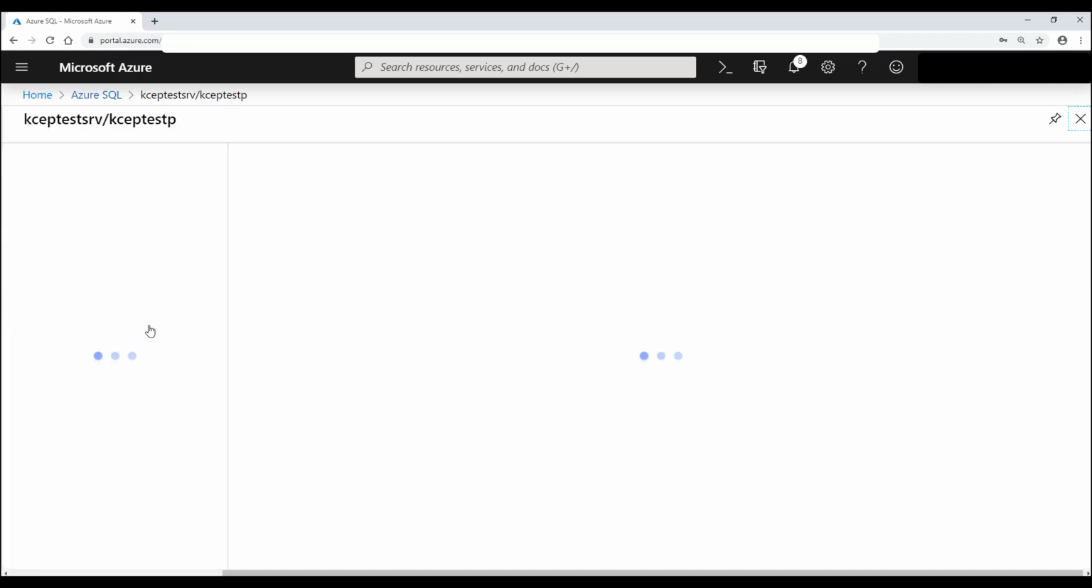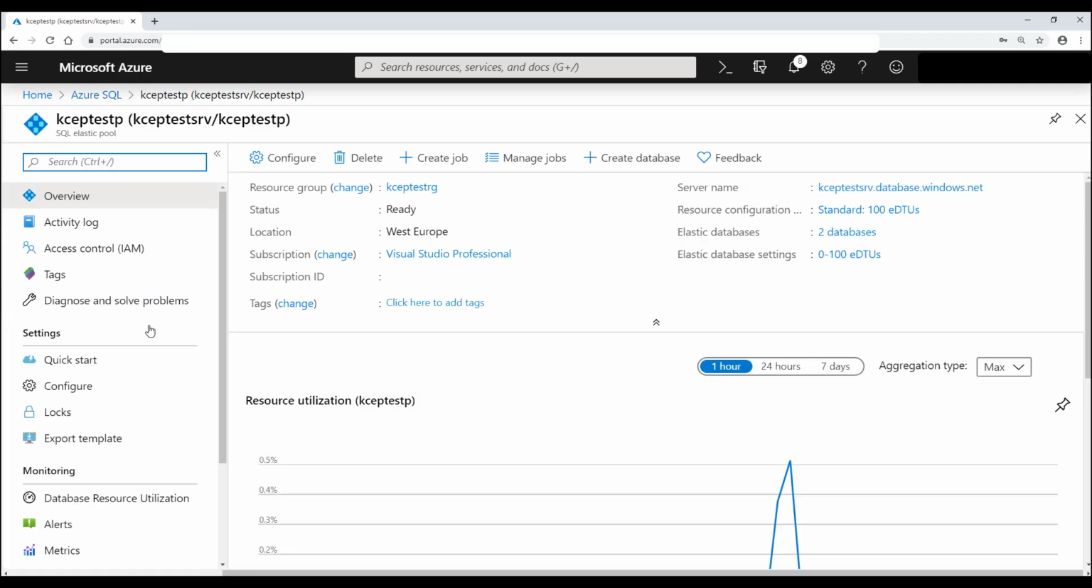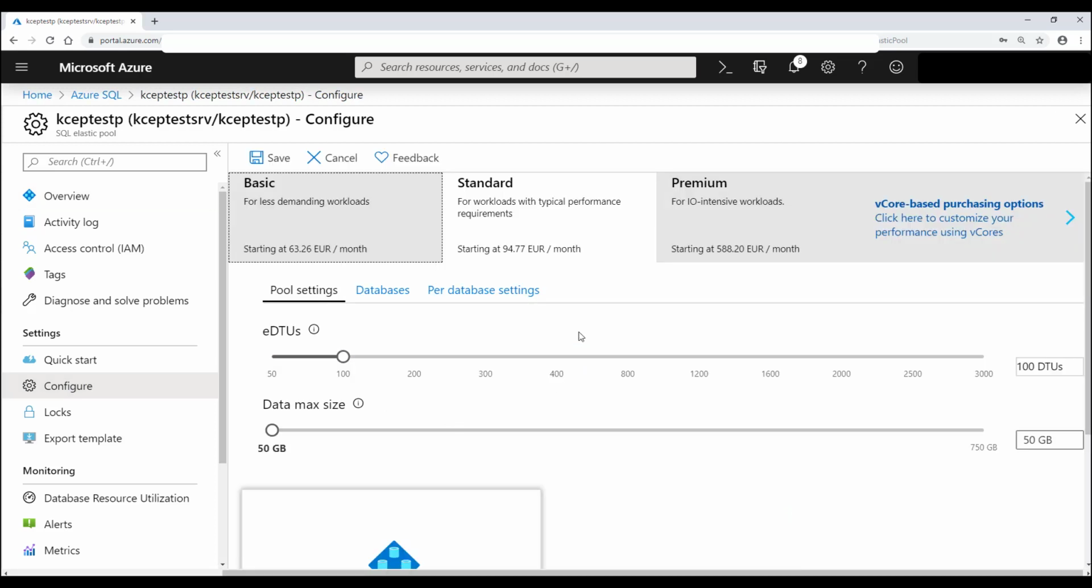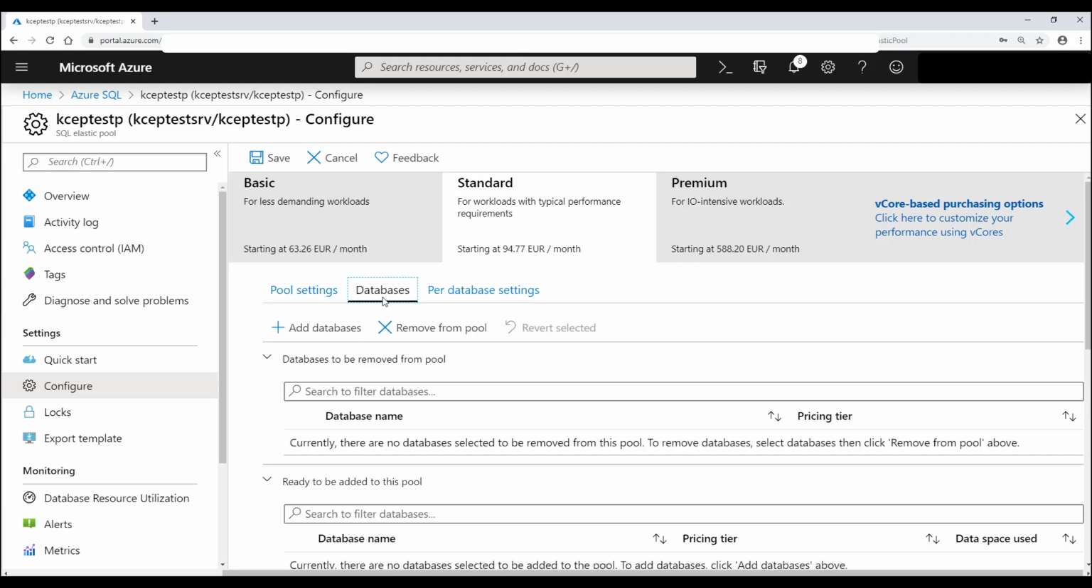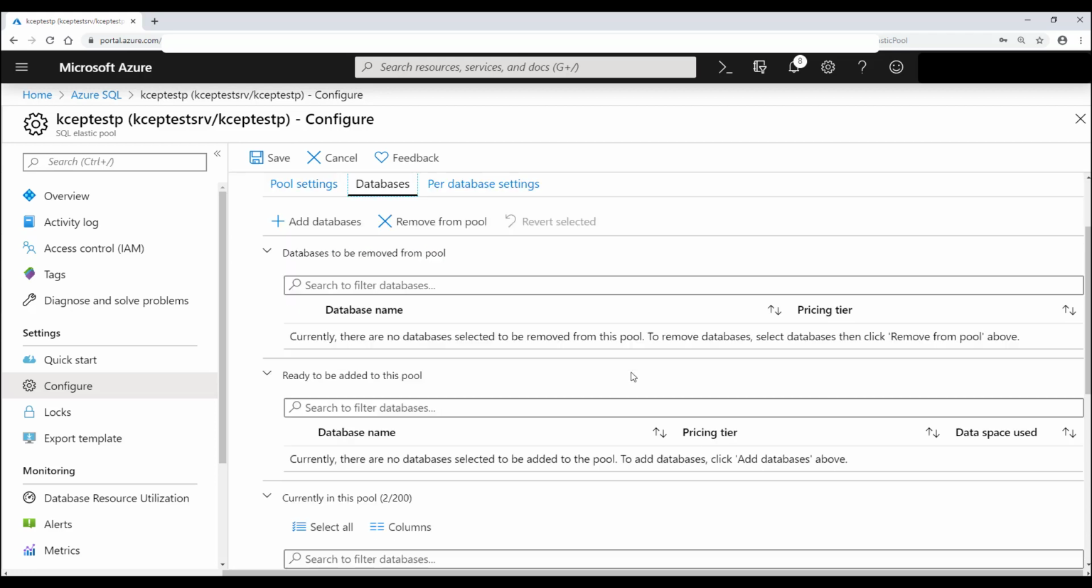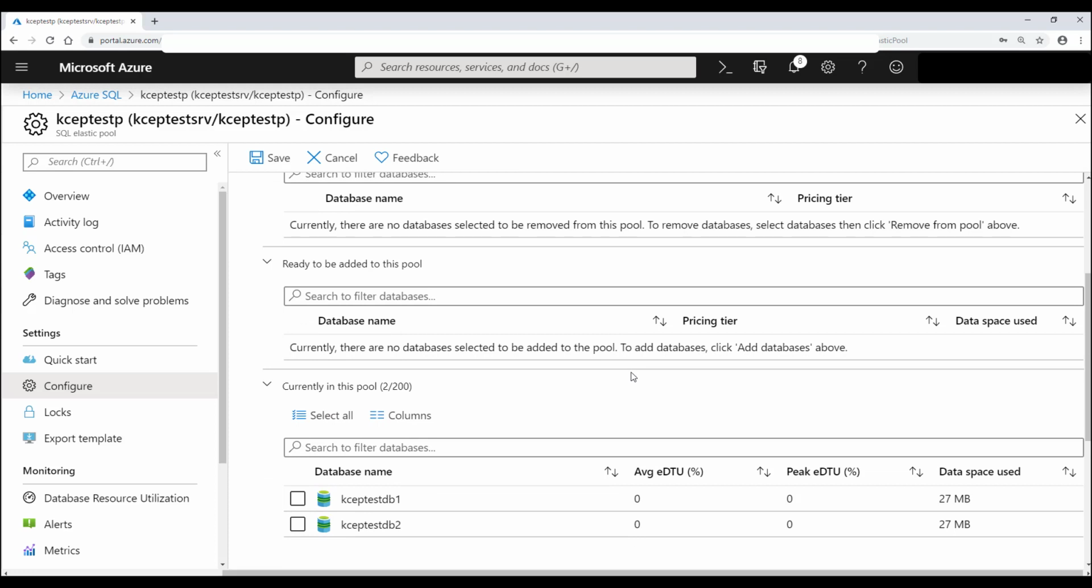As you can see here, I click on the test pool that I have created and then click on Configure. From here, I can change my elastic pool settings. Or I can click on the Databases option and scroll down to see which databases belong to the elastic pool. As you can imagine, this is very useful when you have multiple databases that are busy during certain periods.